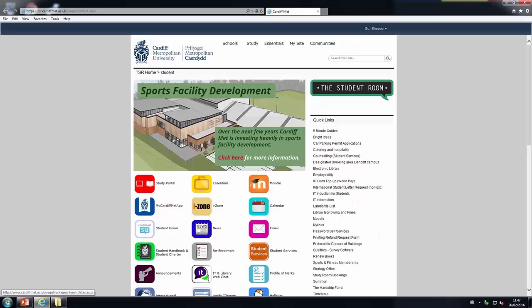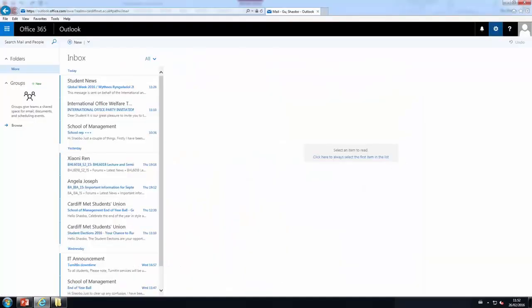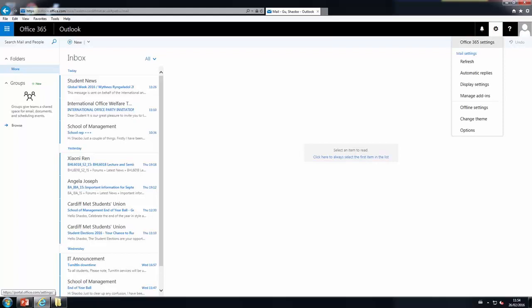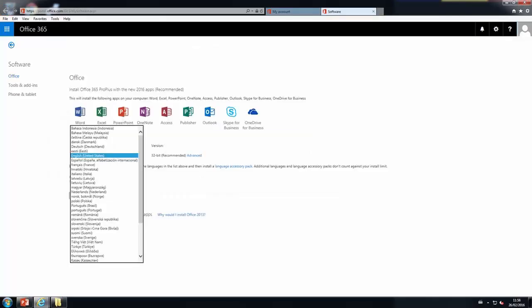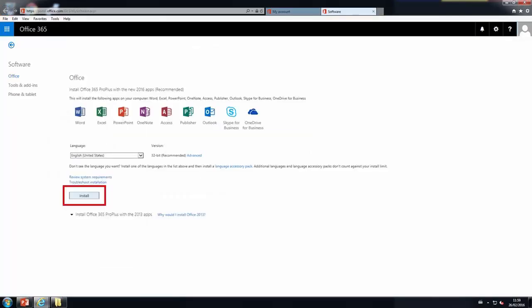Log on to the student portal at tsr.cardiffmet.ac.uk and navigate to the email tile to access your student emails. Once your email has opened, click on the Settings cog in the top right of the screen and select Office 365 Settings. Click on the Software tab and then choose your language from the drop-down list and click on Install.